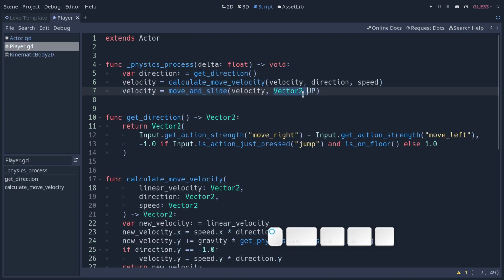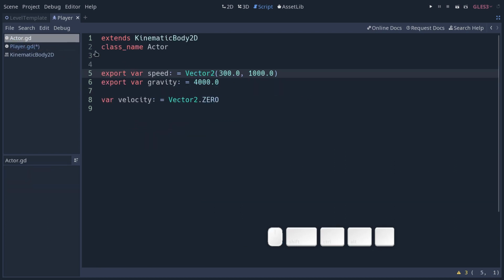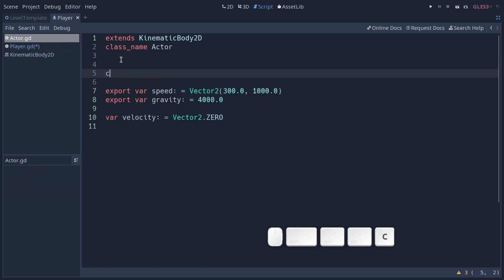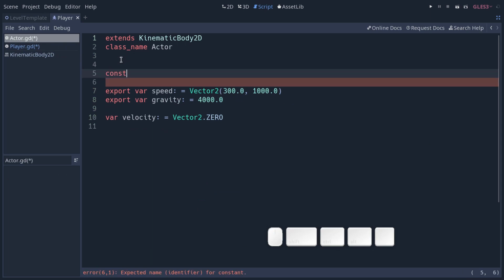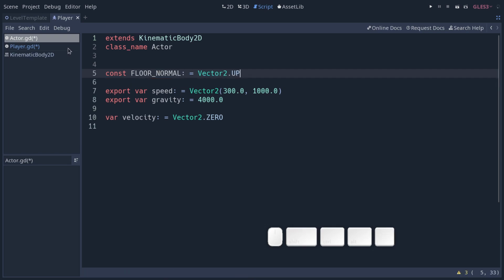It's up to you. So you could go to Actor, and create a constant with the const keyword. This is like the other variables below. This allows you to put a label on a given value, but you're not able to modify it later. This is a constant value. And we can say FLOOR_NORMAL is going to be equal to Vector2.UP.